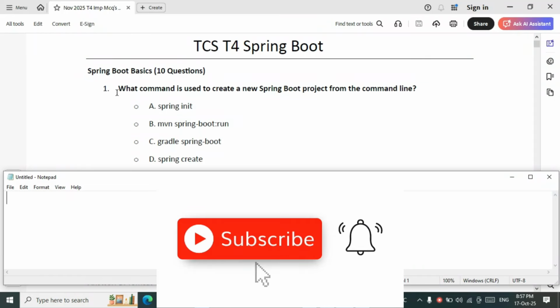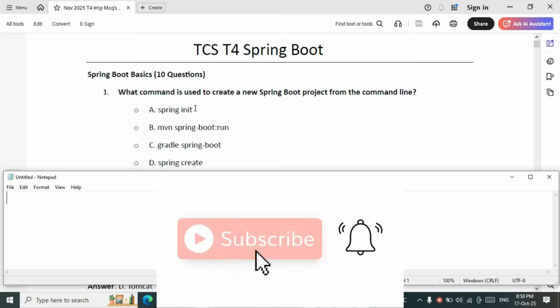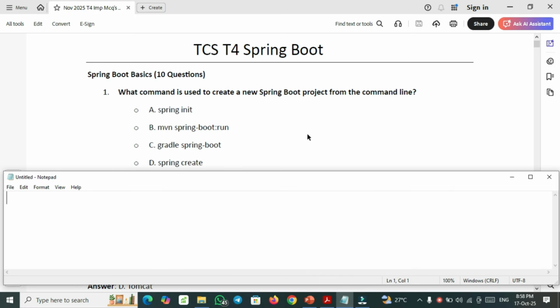First question, what command is used to create a new Spring Boot project from the command line? Option A, Spring Init. Option B, Maven Spring Boot Run. Option C, Gradle Spring Boot. Option D, Spring Create. So the right answer is A, Spring Init.